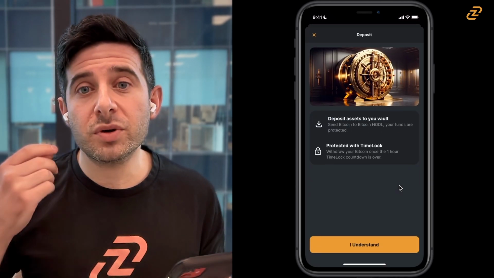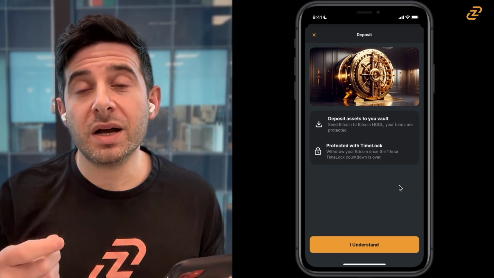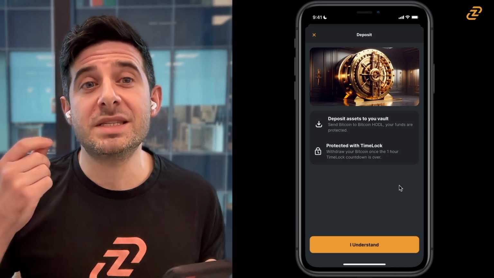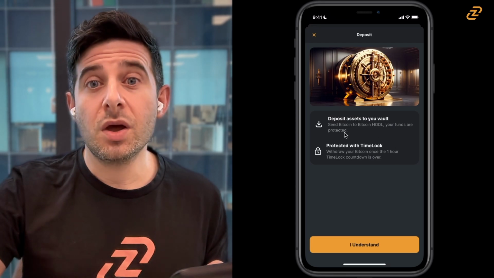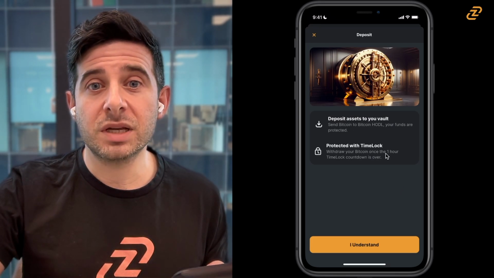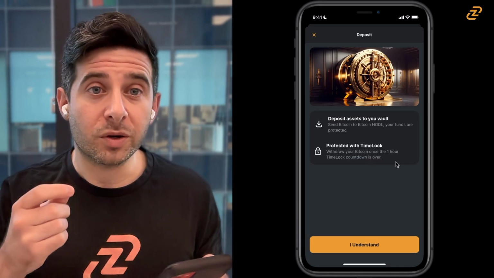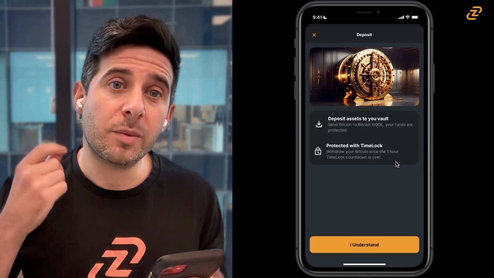And it's really important to remember, once you deposit your Bitcoin, you cannot withdraw it until Time Lock is disabled and the timer is set to 0. And it reminds you of this, right? I'm going to deposit assets to my vault and it's protected with Time Lock. Right now, I set my Time Lock for 1 hour. So I'll have to wait at least an hour before I'm able to withdraw it.